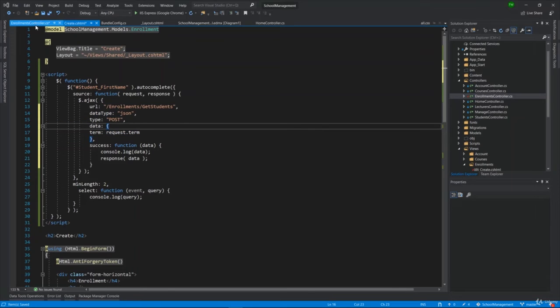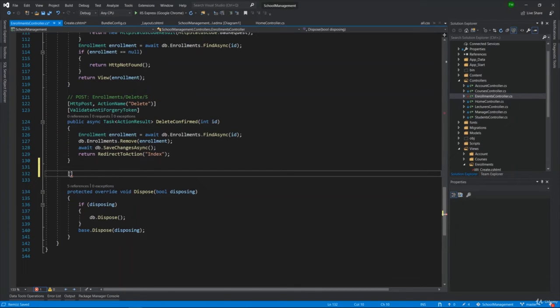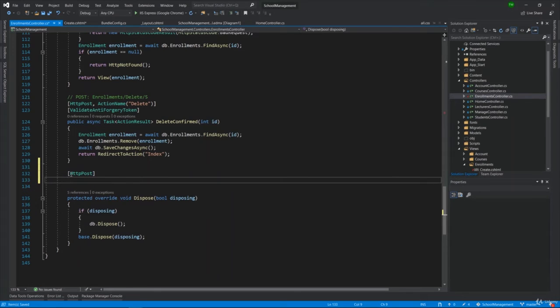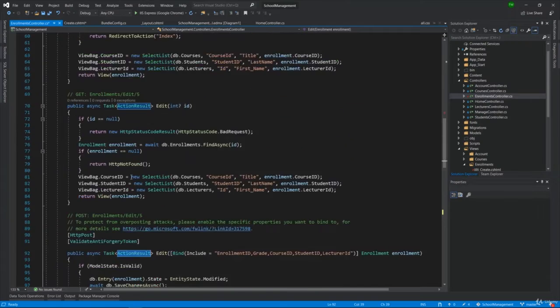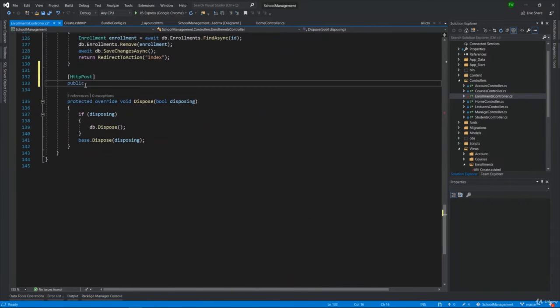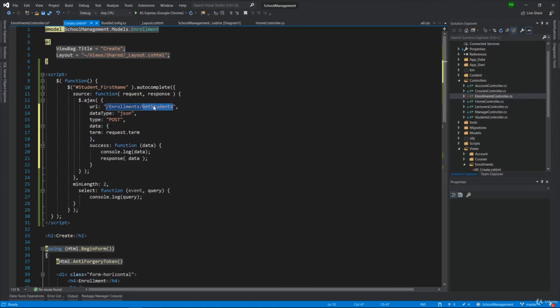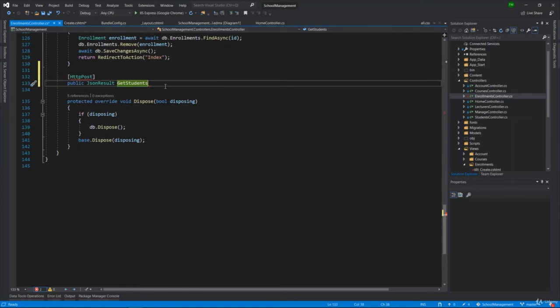And then in my controller, I'm going to modify the code and add an HTTP post JSON result function. So up until now, we would have seen action result each time. Now we need JSON result. We have a public and it's JSON, and you see that IntelliSense is helping you along. So they give us a built-in function that can return JSON results, and I did say that the function should be called getStudents. So I'm just making sure that the spelling is correct.